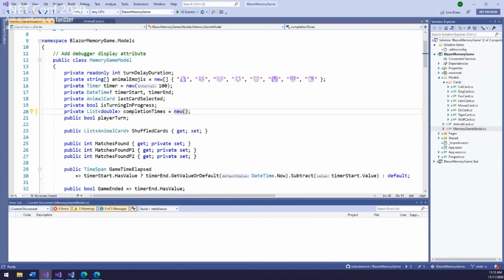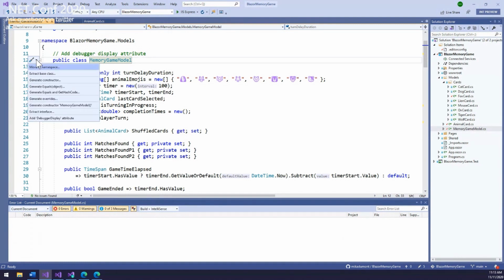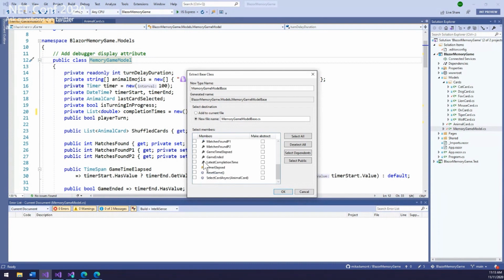And analyzers, as I mentioned earlier, can have hidden diagnostics. They won't show up in the editor or the error list, but you will see them represented by a screwdriver or a light bulb in the margin. So if I invoke the screwdriver over here, I have all these different refactoring options. For instance, I can select extract base class, which we just added. So I can go ahead and select different members from this class, and I can transfer them to a new base class. So that's pretty cool.